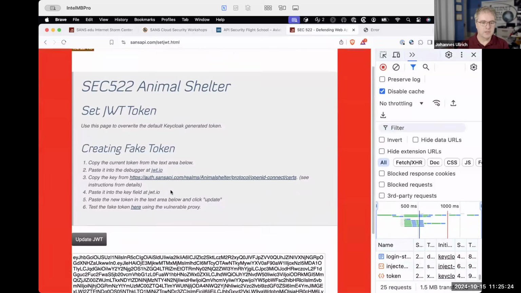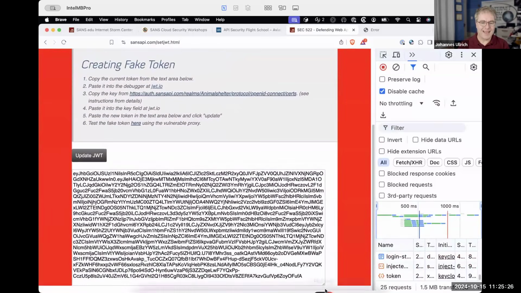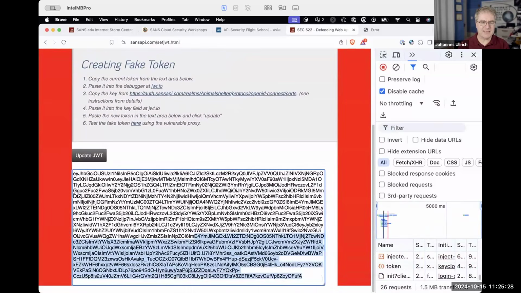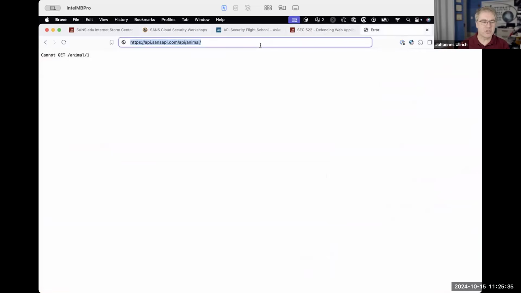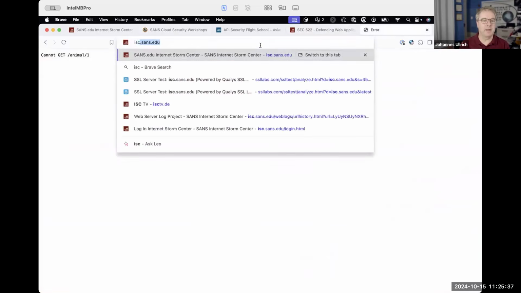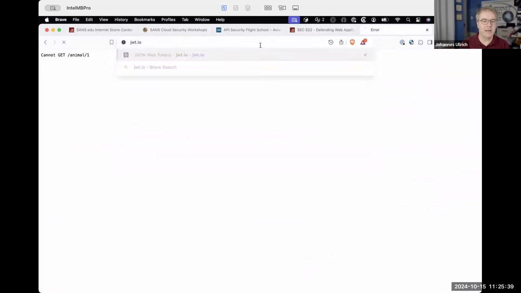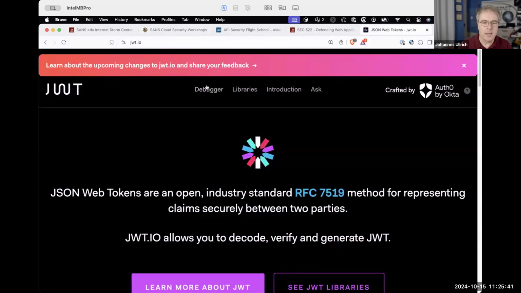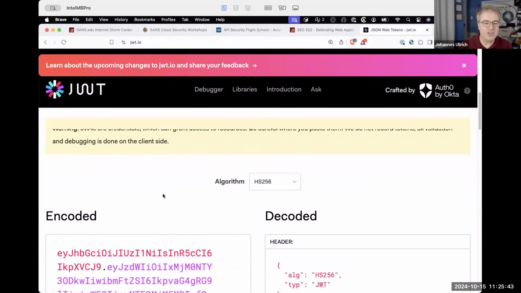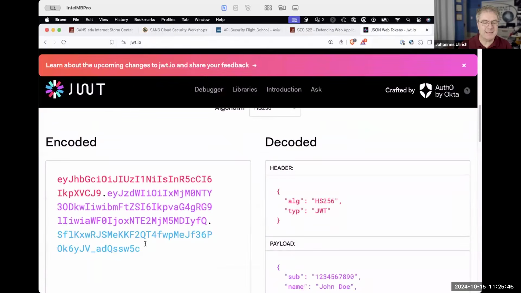Yeah. So here's my token. And then let me just copy paste this token and take a look at it in JWT.io. We had some discussion here in Discord about JWT.io and different ways to do this. The JWT is just base 64 encoded text.